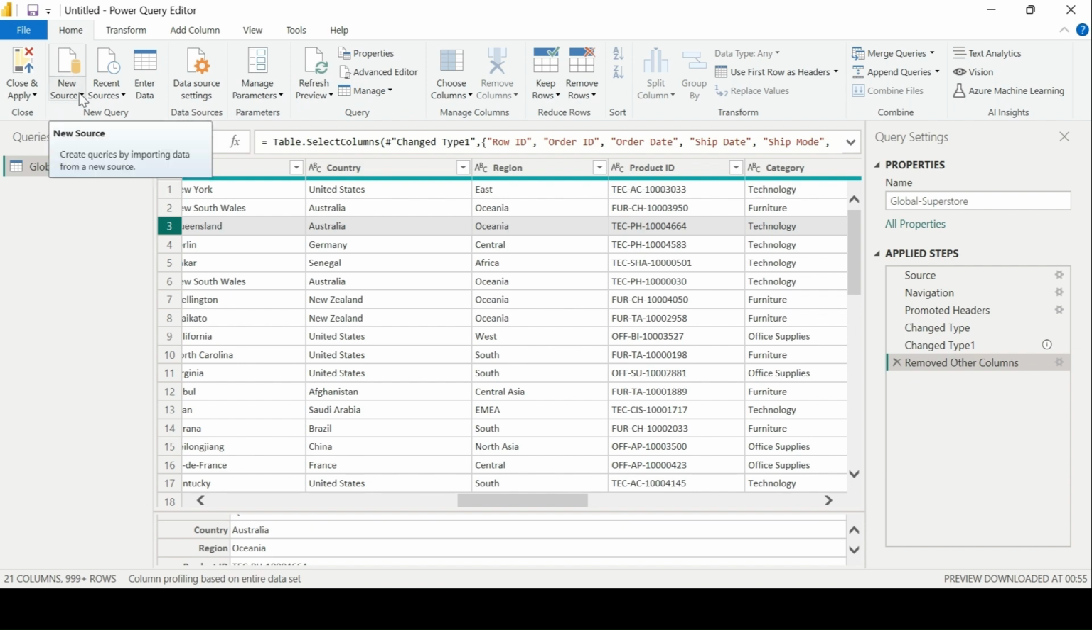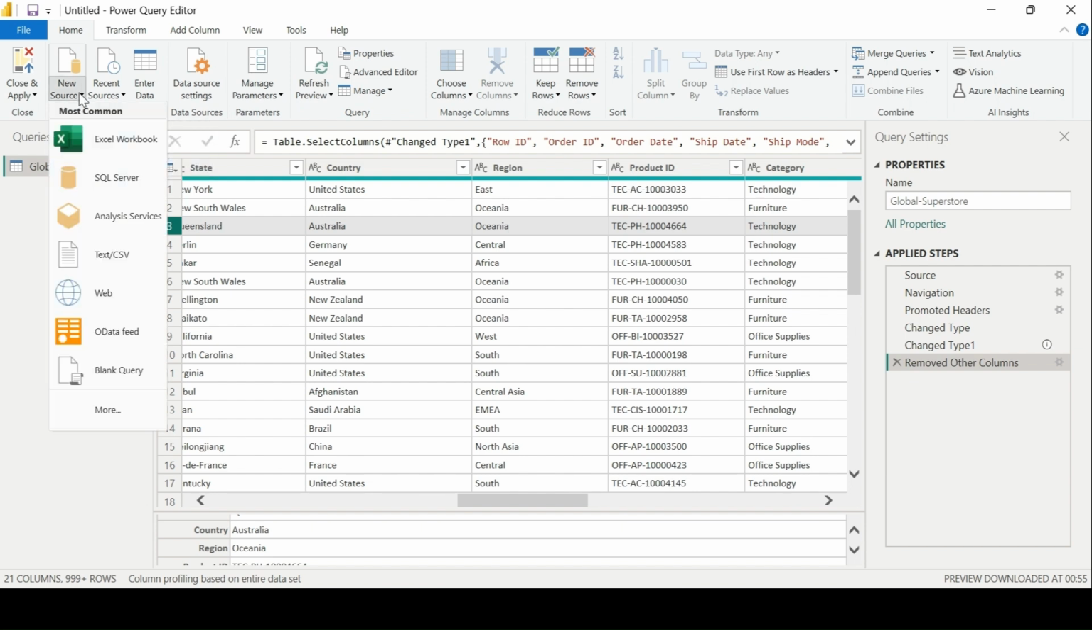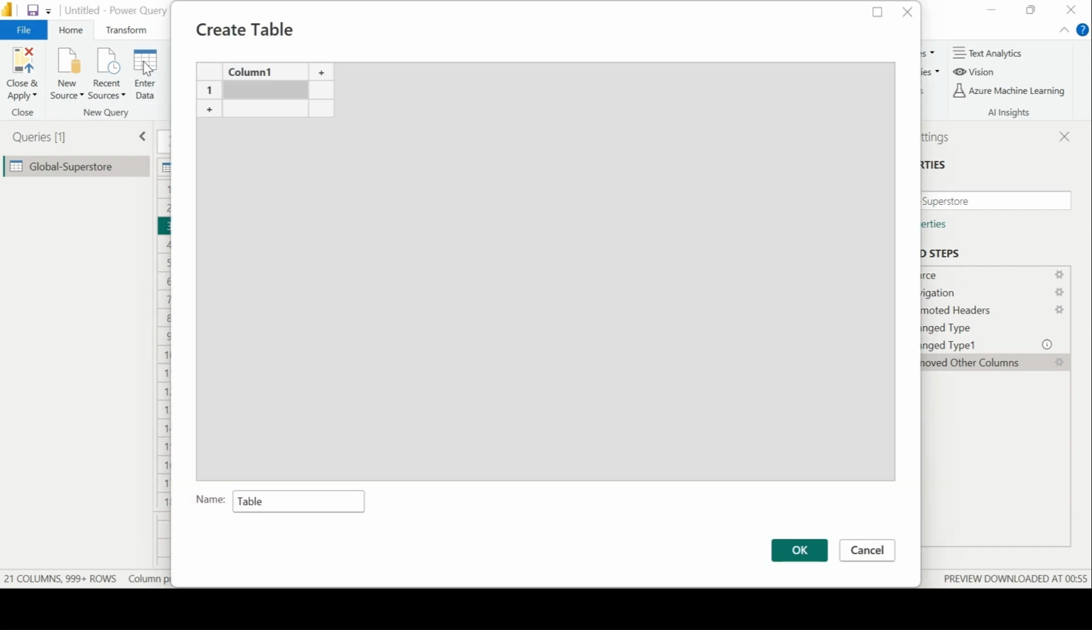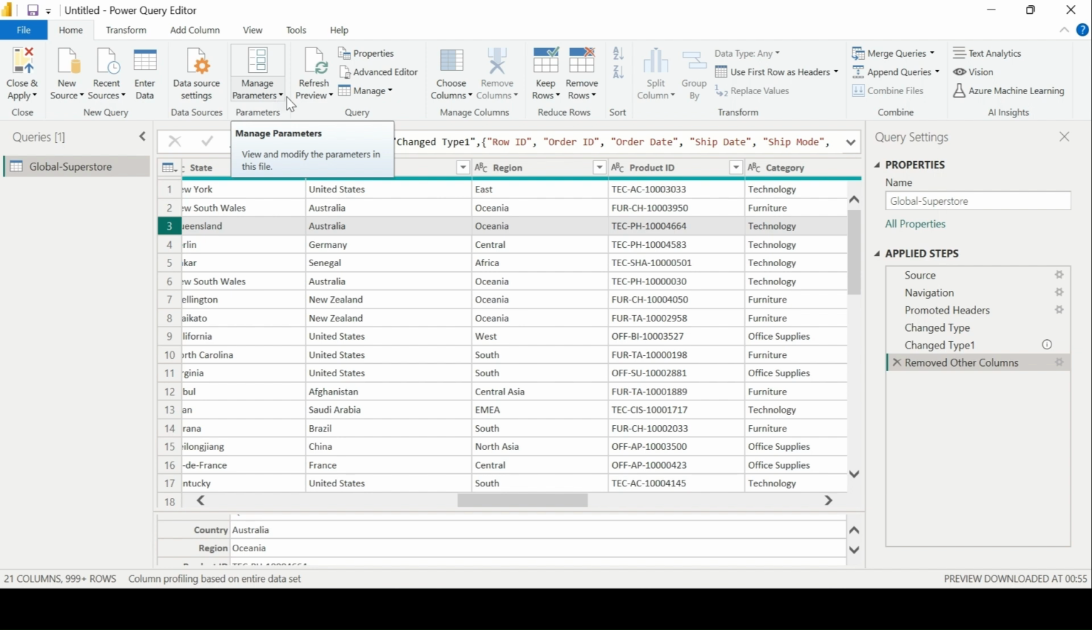Now let me click on Home. If you want to connect with some other data sources, then you need to click on New Source, and from here you can select the source and connect the data. In this option, you will get the recent data sources that you used recently. Enter Data: from here, you can create your own table. You can write the headers and you can write the records as well, and it will be stored in a new query. So if you want to create a new table and type the information, you can create it from here. Parameters we will discuss in some other videos.